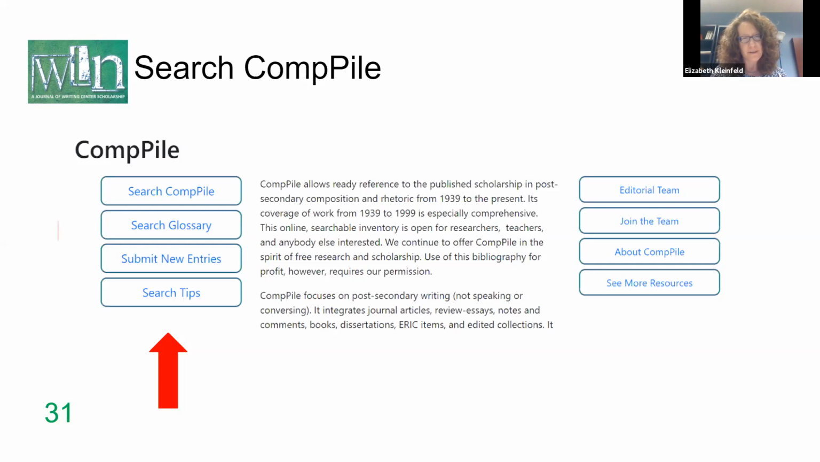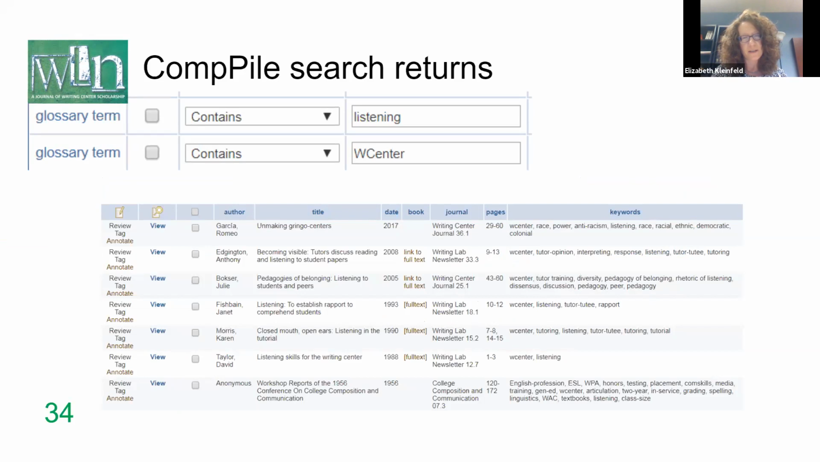There's also a glossary, and the glossary tells you exactly which terms to use to look up certain things. So for example, if I want to look up listening and writing centers, I don't type in the terms listening and writing centers. I type in the terms listening, and then instead of writing centers, it wants me to use W center. And I only learned that because I looked it up in the glossary. So that's one of the tricky, quirky things.